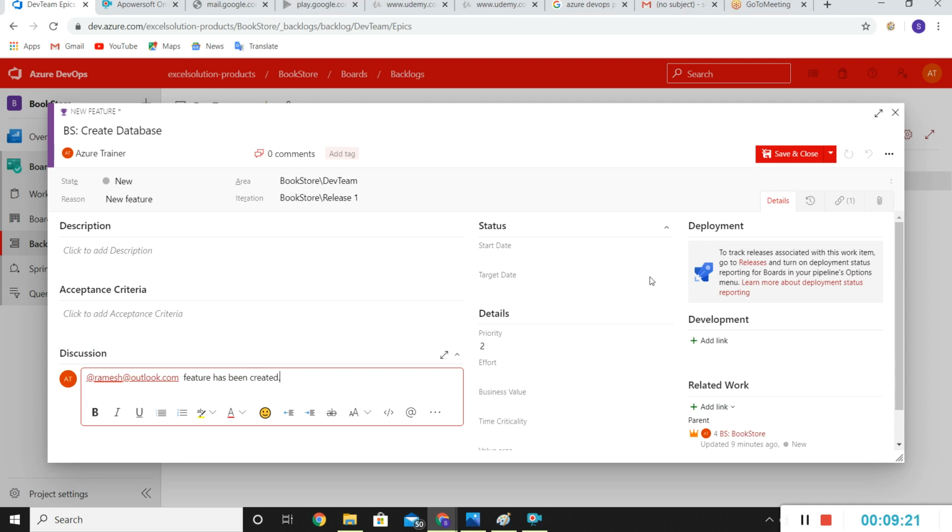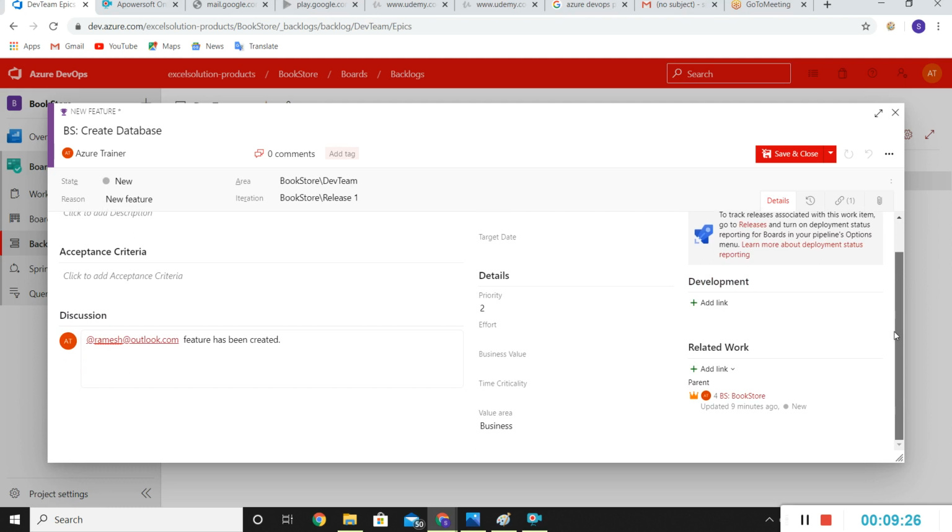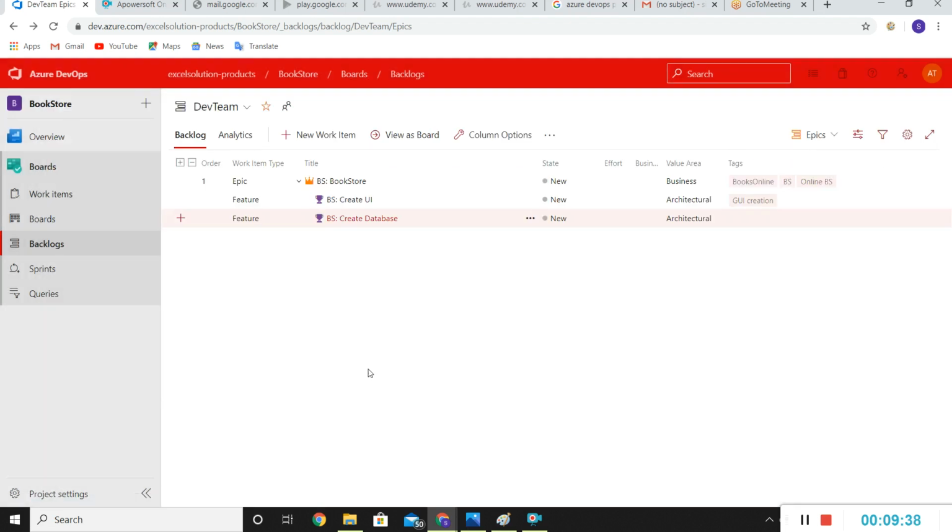We can put start date and end date, and we can put efforts as well. I'll not put those things. At any point of time, we can edit those things. I'll make this architectural and we'll save and close. So what we have done, we have created two features, and if I click on this arrow again, so now it's more clear, like within a given epic we are having two features.